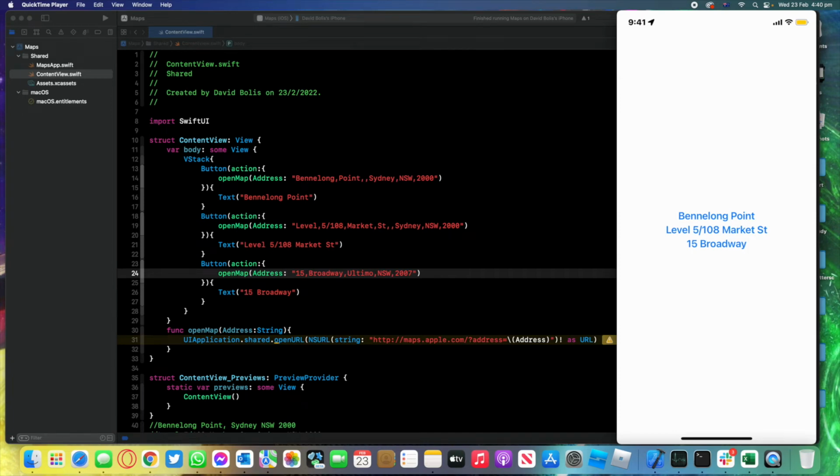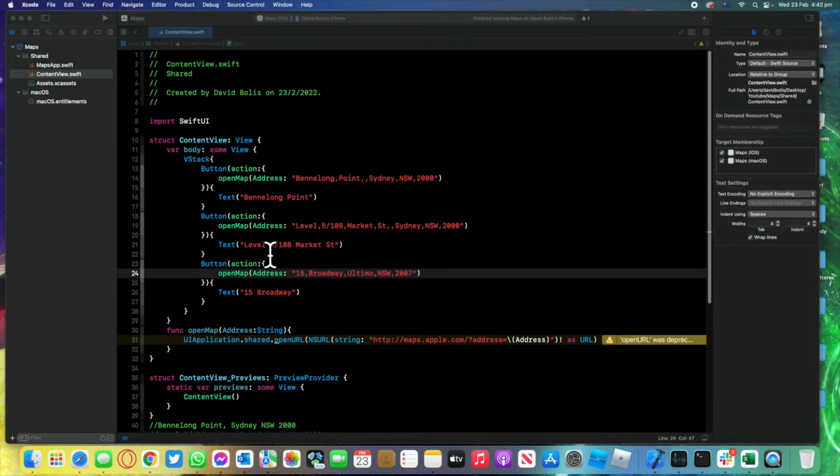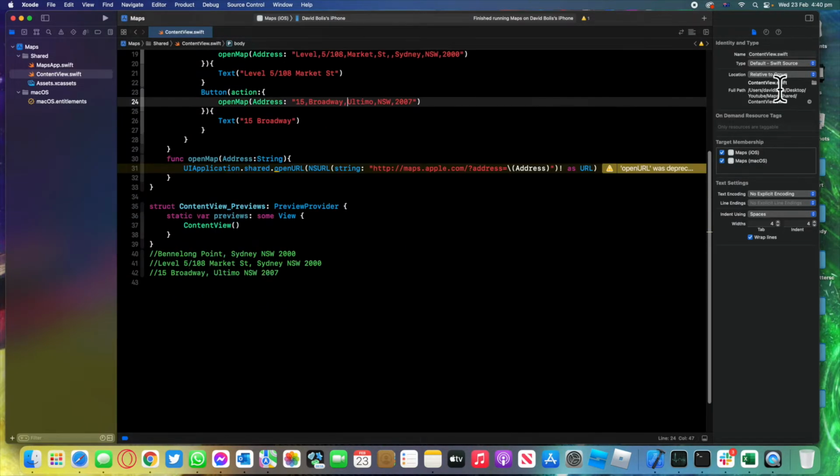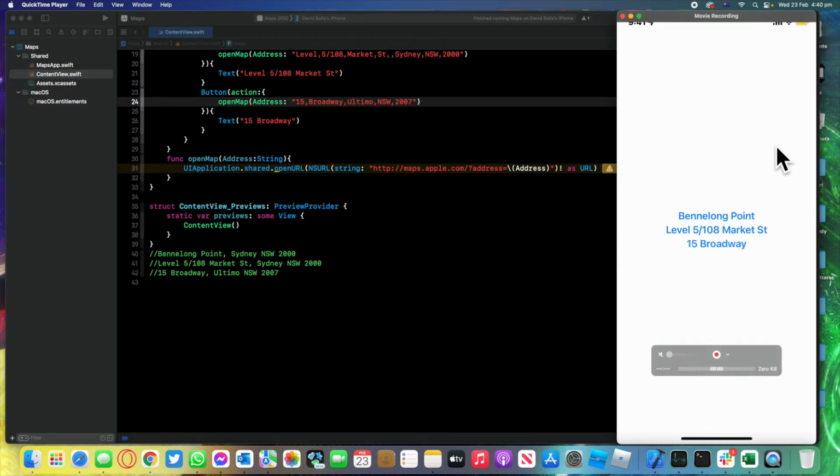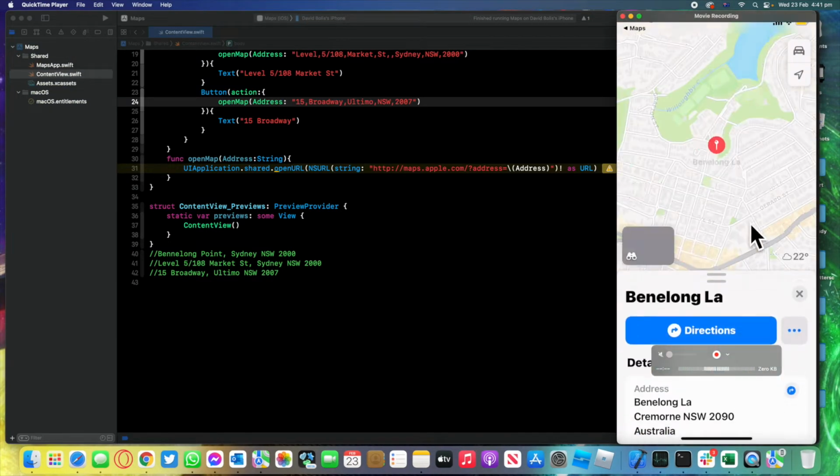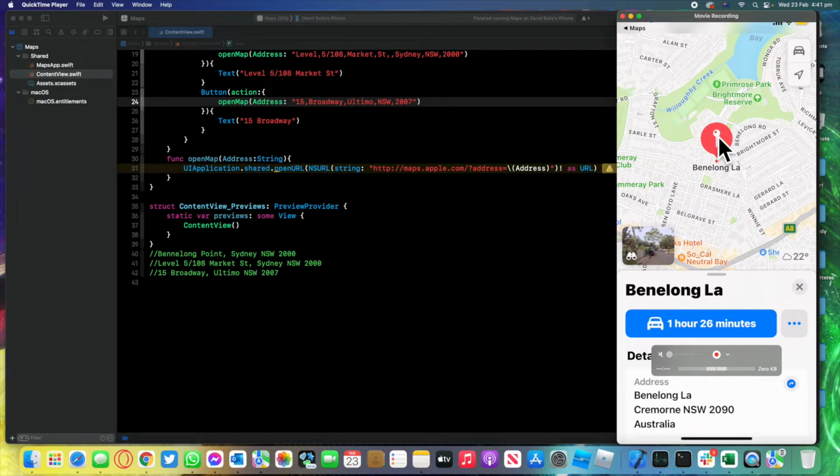In today's episode, I'll show you how you can create this app where you can click on buttons and open those addresses, as you can see here, inside of your app. So I'll click on this one, for example, and it will straight away launch Maps, put a pin on it, and take me to the address once I click over here.